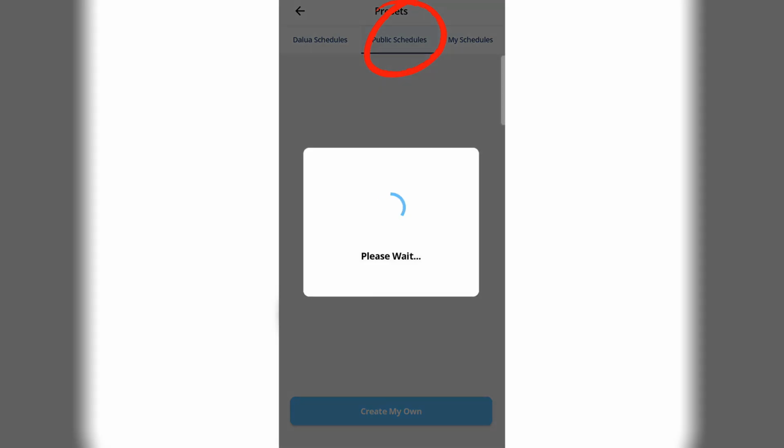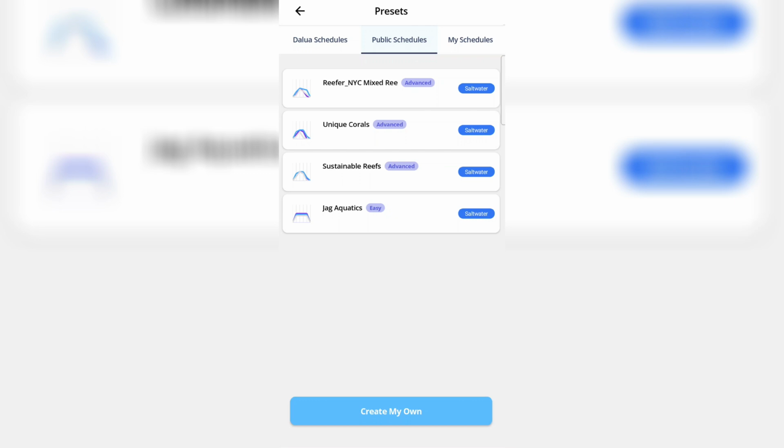So now let's click on Public Schedules, the second tab. This is a community-driven scheduling where we have Tank of the Month, Tank of the Year, and obviously our favorite brand ambassadors and content creators that are invited to upload their schedules. And this allows all users to download their favorite reefers' schedules into their units immediately.